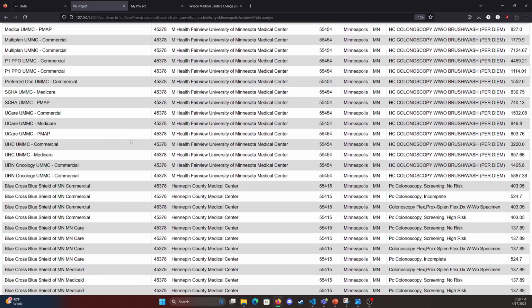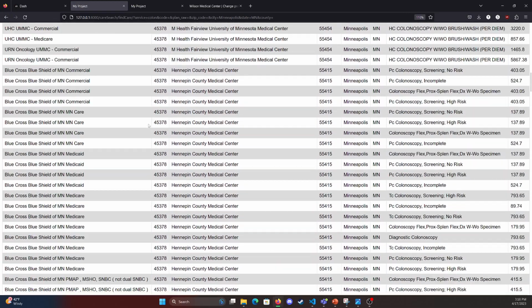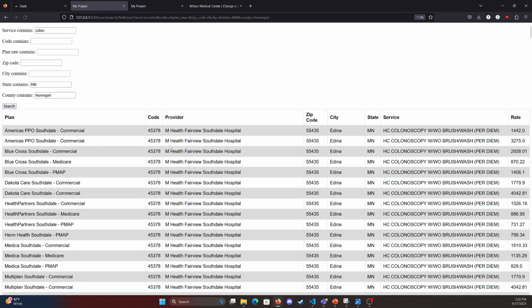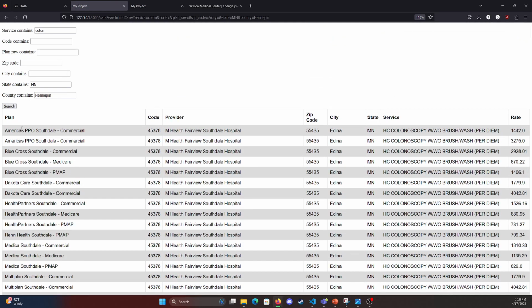It looks like we've actually got quite a few options for Minneapolis here, which is pretty cool. However, let's say maybe I want to expand my scope, not just Minneapolis, but all of Hennepin County, just to look at a slightly different view. So we have a number of different plans over on the left. Let's say that I have a United Health Group plan, which is abbreviated UHC. So let's look for UHC.